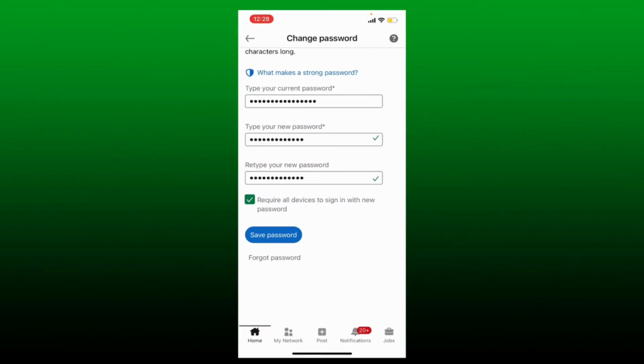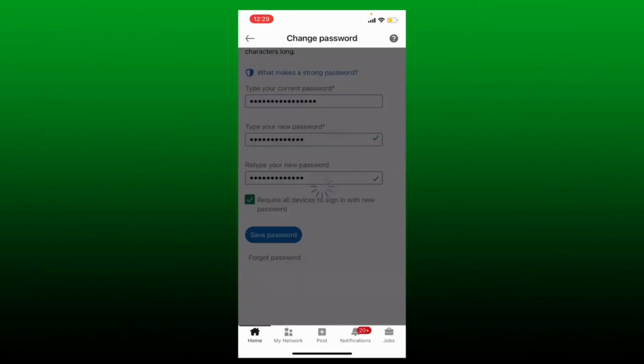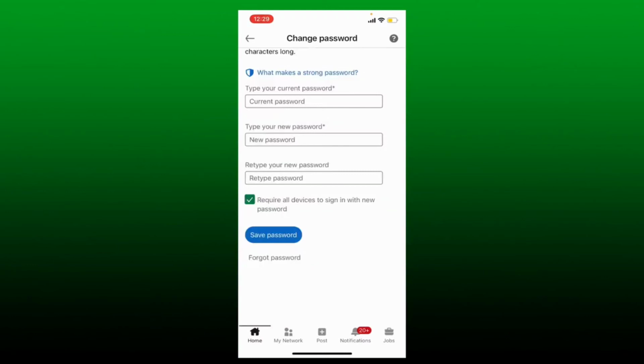After everything's typed in, tap on Save Password at the bottom, and that way you'll be able to change your password for LinkedIn. Pretty simple, isn't it?